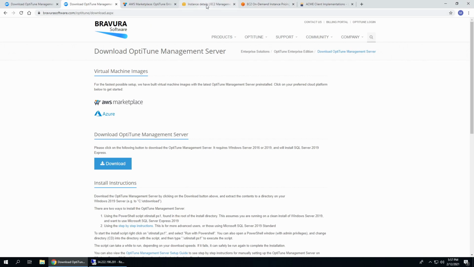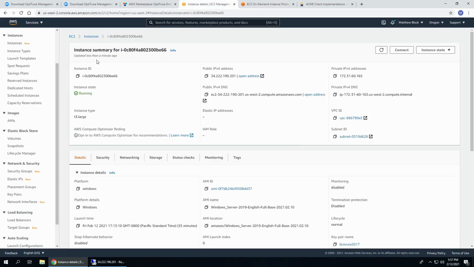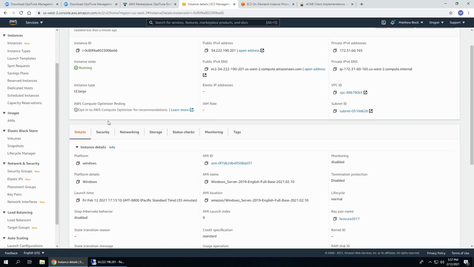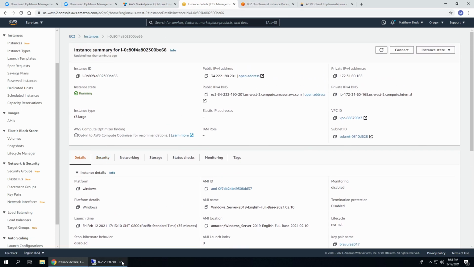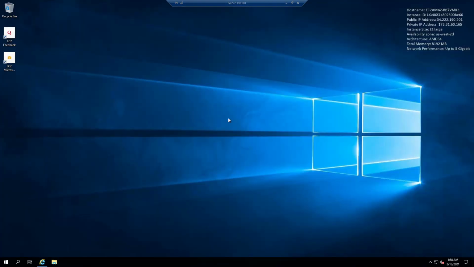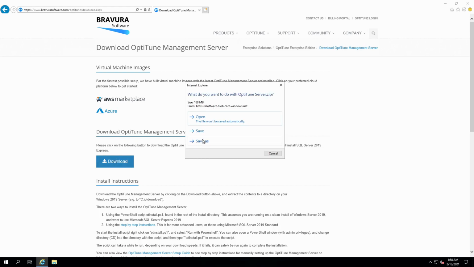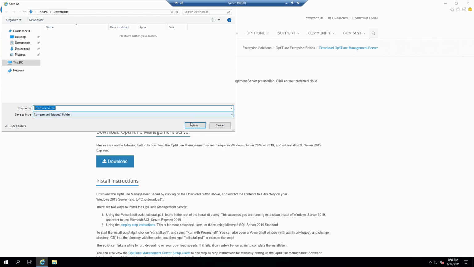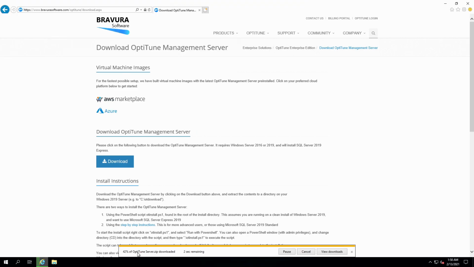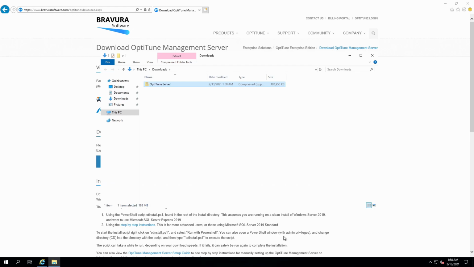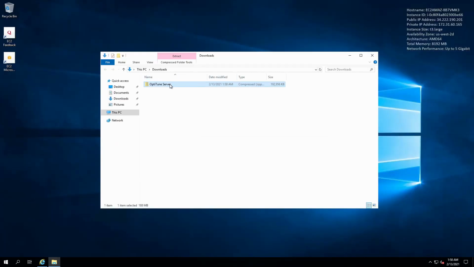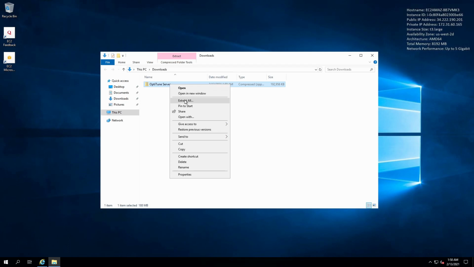I can show you the details of it here. It's just a basic T3.large. I think it has about 8 gigs of RAM, and that's all you need. And here it is. We've already remoted into it, and we visited the same page, and we'll hit download. And then we're going to save it somewhere. So it's downloading the entire OptiTune management server. It's a zip file, so we'll just extract it.